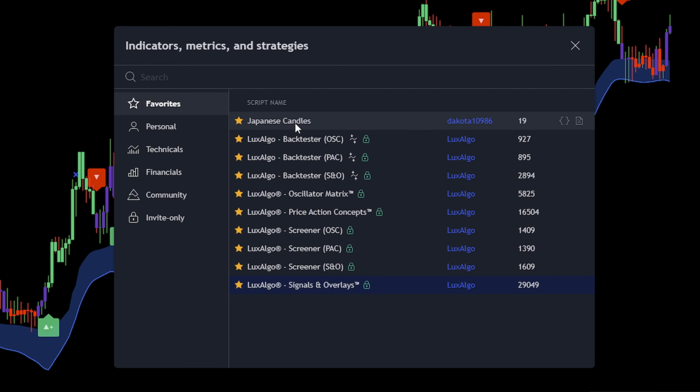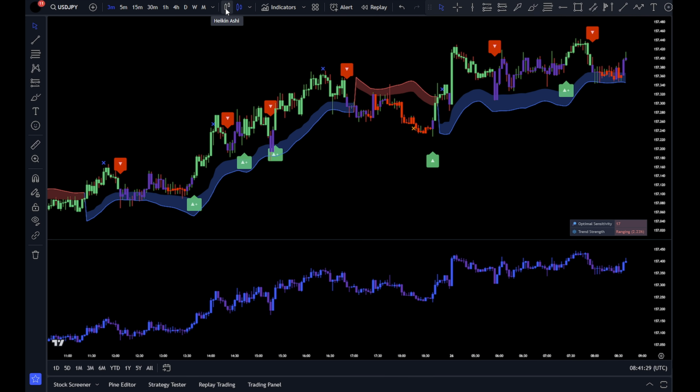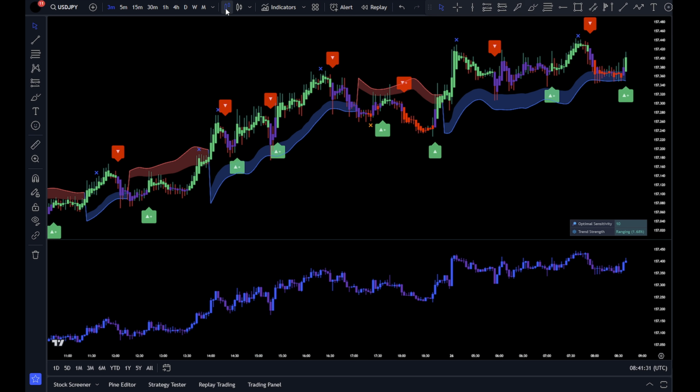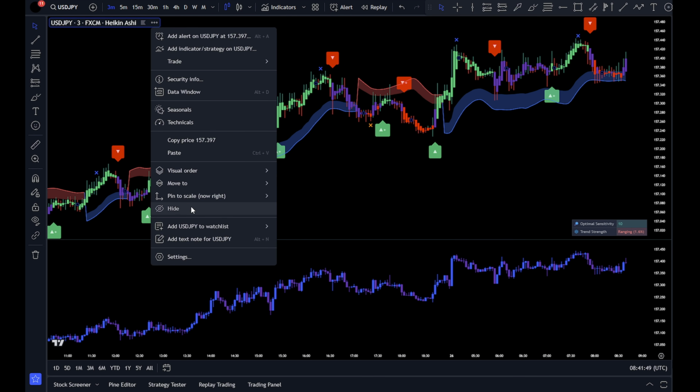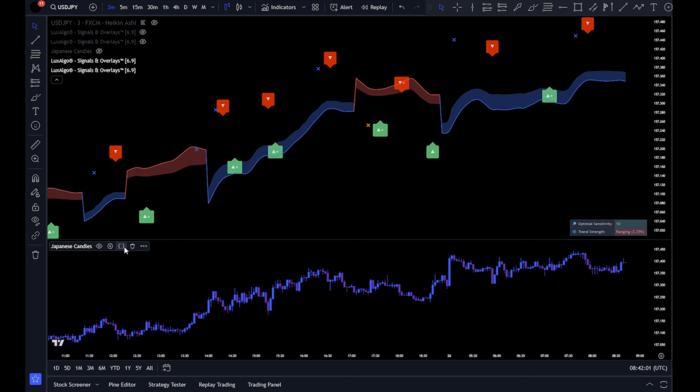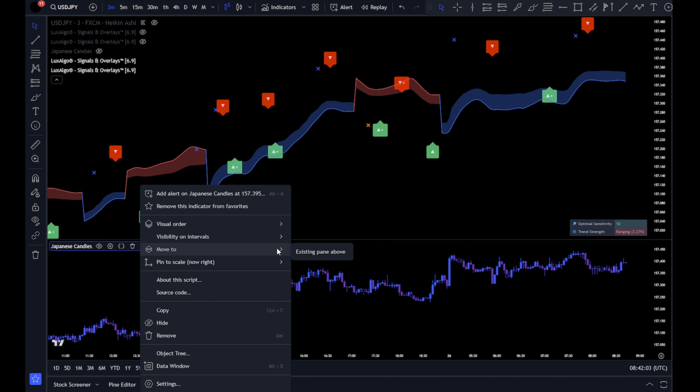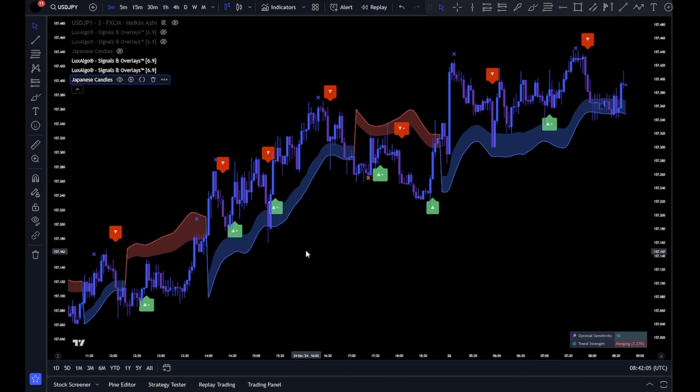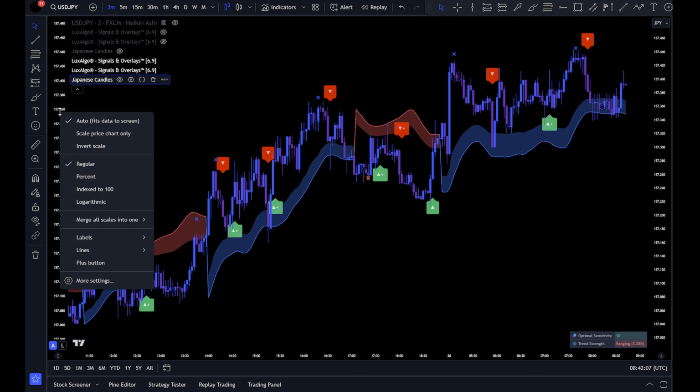Next, search for Japanese candles and add it to your chart. Now, switch to Heikin Ashi candles by selecting this option and hide the regular candlesticks by clicking the eyeball. We use Heikin Ashi because their different calculation also affects the indicators, giving us unique signals. To see precise entry and exit points, we've added the Japanese candles indicator.